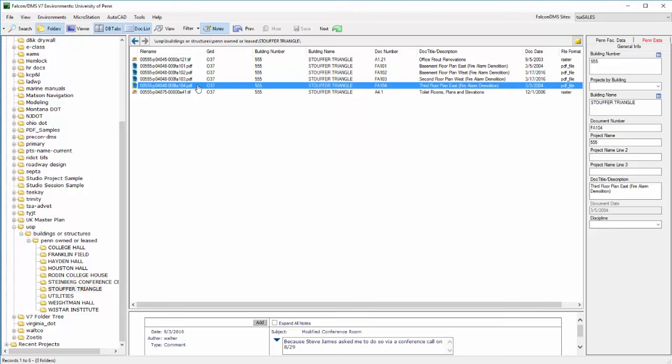That note will be associated with this document for the life of the document. It doesn't matter if it gets moved to another project. It doesn't matter if it gets renamed. That note is tied to this specific document.